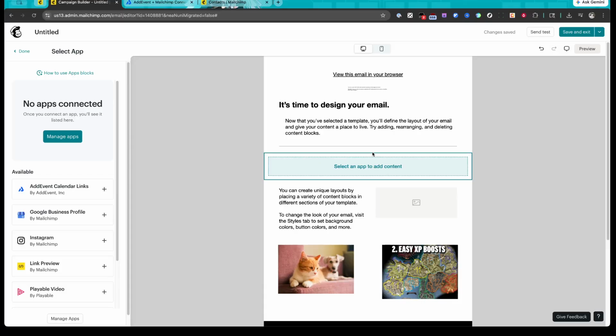This is your chance to think about the layout of your email. Do you want these links at the top for quick access, or perhaps at the bottom as a final call to action? Position it wherever it makes the most sense for your audience and the purpose of your email.